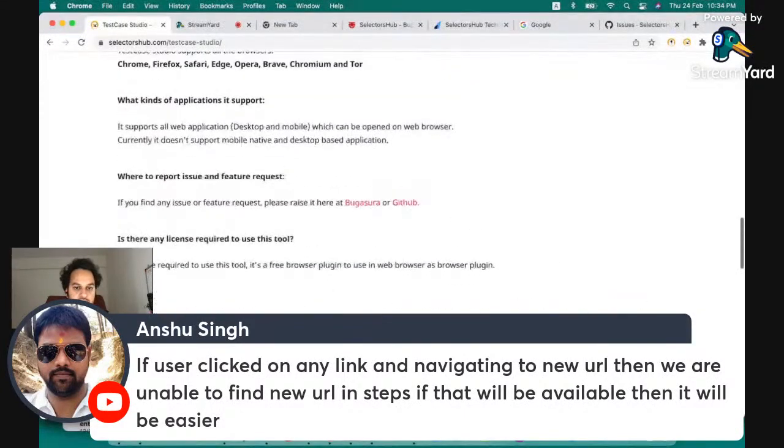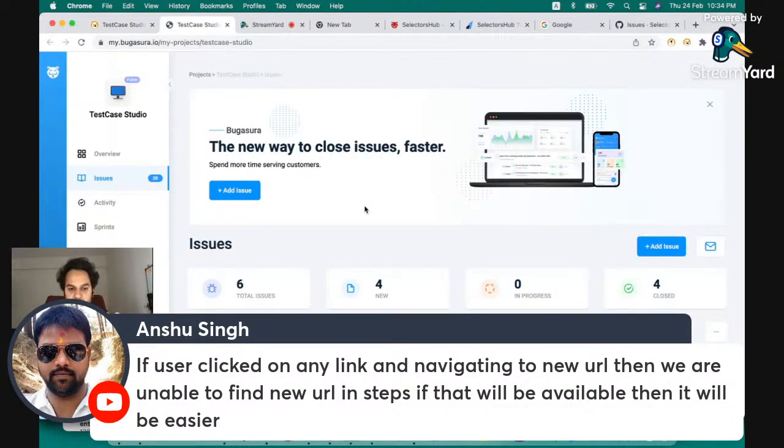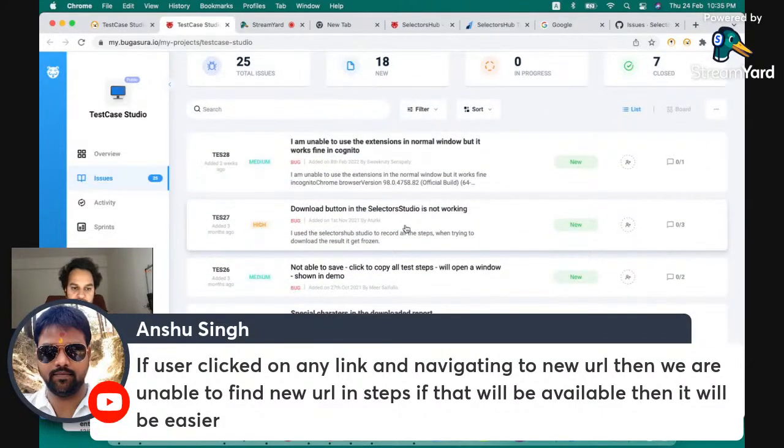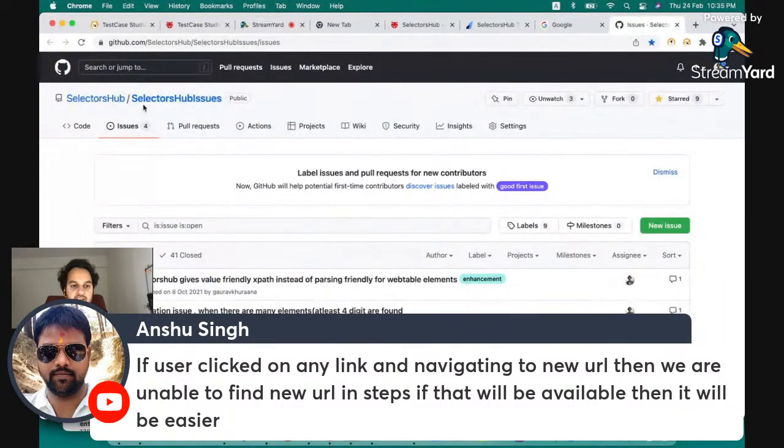Here you see where to report issues and features, so you have both the things. This way it will be easier to track. You will see how many issues have been added, fixed, closed, so all the details you will find here. So I would request you guys, please do that, so it will be easy to track and fix things. Here also SelectorsHub issues, how many closed. You can see 41 closed.